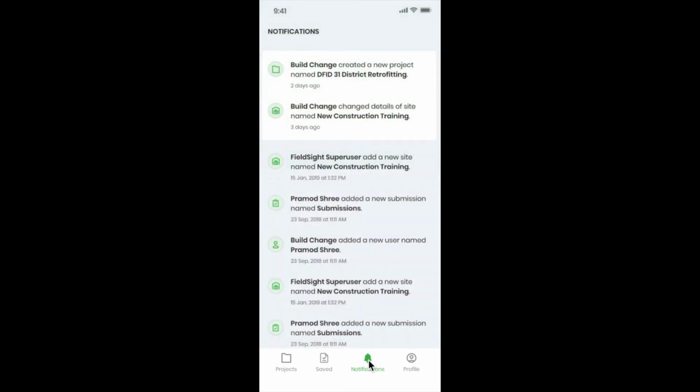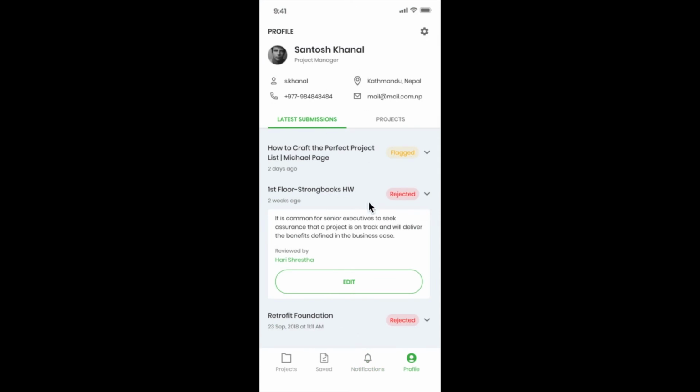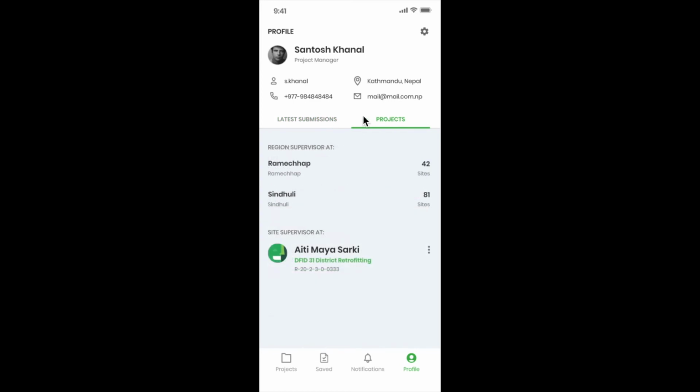Other things I can do from the mobile app include reviewing notifications. As submissions that I send are reviewed or approved or flagged, I'll get notifications here that'll tell me what to do about them. I can also update my own profile where I can look at my own information. I can also look at what I've done. So I can look at my latest submissions. I can look at what the status of them is. I can also look again in one more place at all of the different projects I'm assigned and the roles that I have.